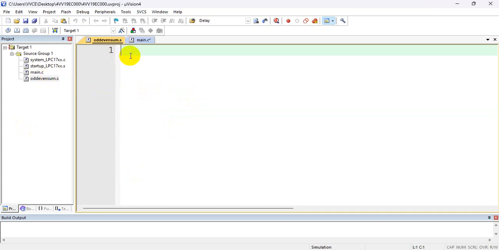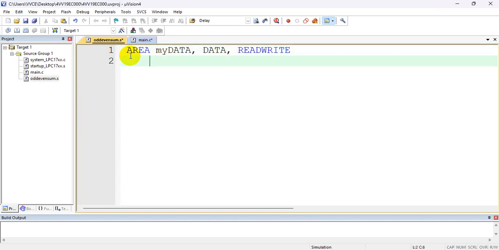In the assembly program, first I need to define the area. So give a space, in capital write AREA, then my data, comma, DATA, and because this is both read and write, I will write READWRITE.